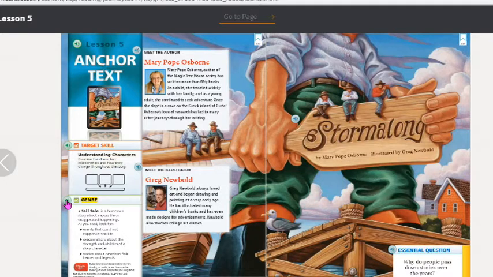Genre: A tall tale is a humorous story about impossible or exaggerated happenings. As you read, look for events that could not happen in real life, exaggerations about the strength and abilities of a story character, and stories about American folk heroes and legends.